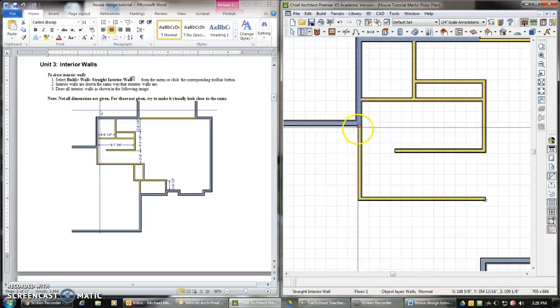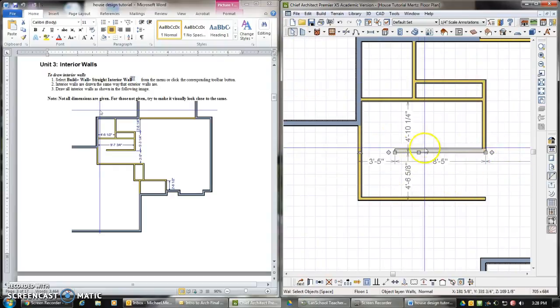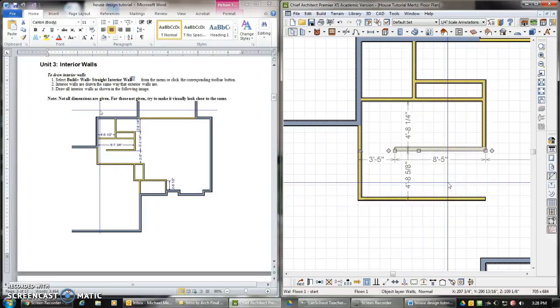And notice how my walls right now are all nice and flush. I'm going to click on the selection tool, and if you hit your space bar, that always defaults back to that as well. And you can see that one is 4 feet 10 inches and the other one is 4 feet and a half. So let's just move there.